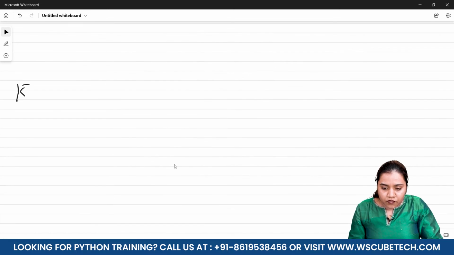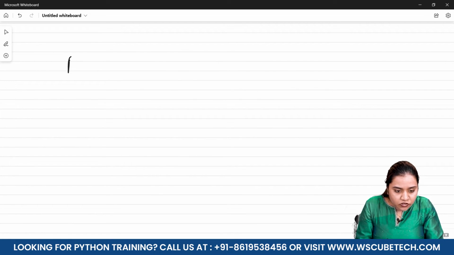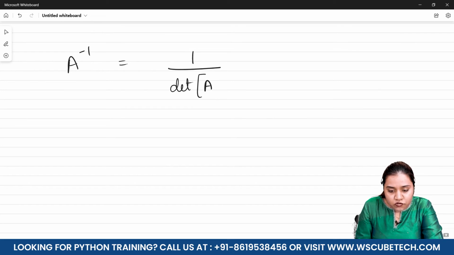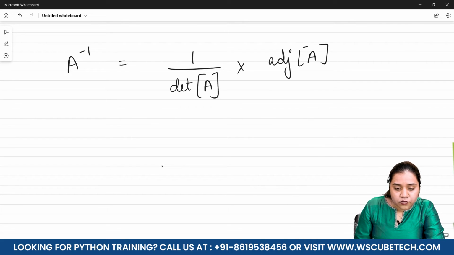Suppose you have a matrix A. The inverse of the matrix would be A raised to the power minus 1. Now, how to find the inverse of a matrix? For that, we have a formula, that is 1 divided by the determinant of this matrix, multiplied by the adjoint of this same matrix. So you need to find the whole determinant of the matrix, and then multiply with the adjoint of that same matrix.